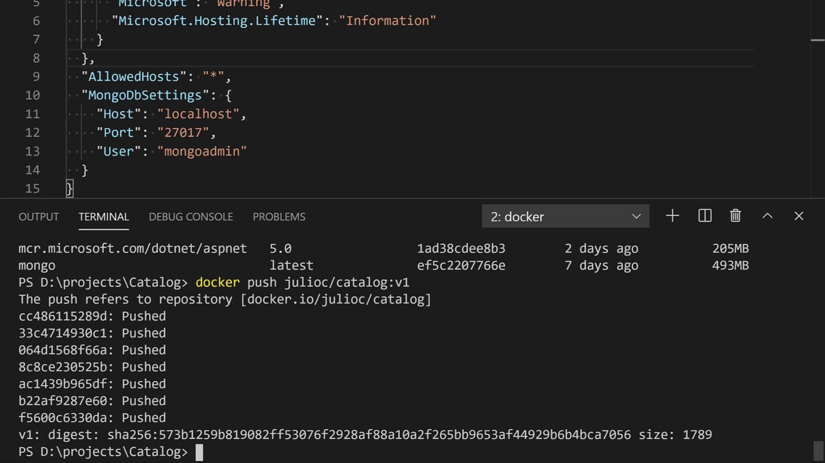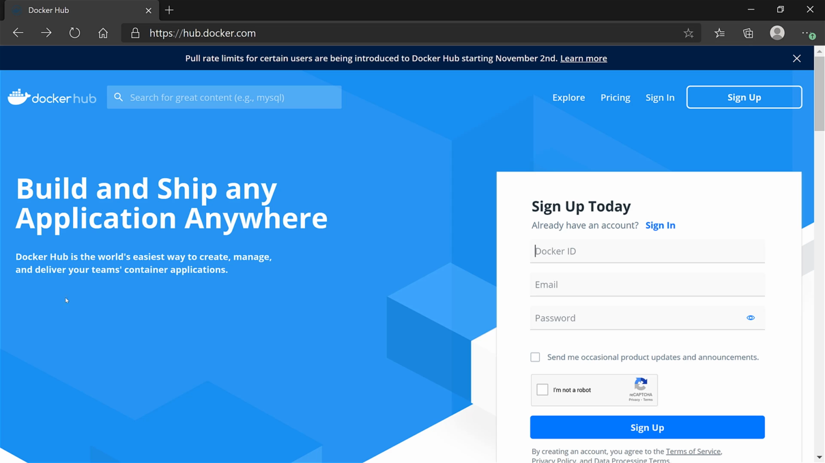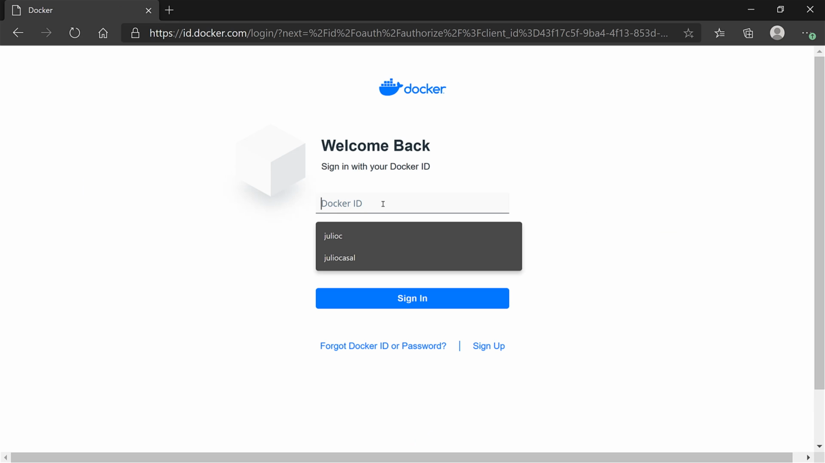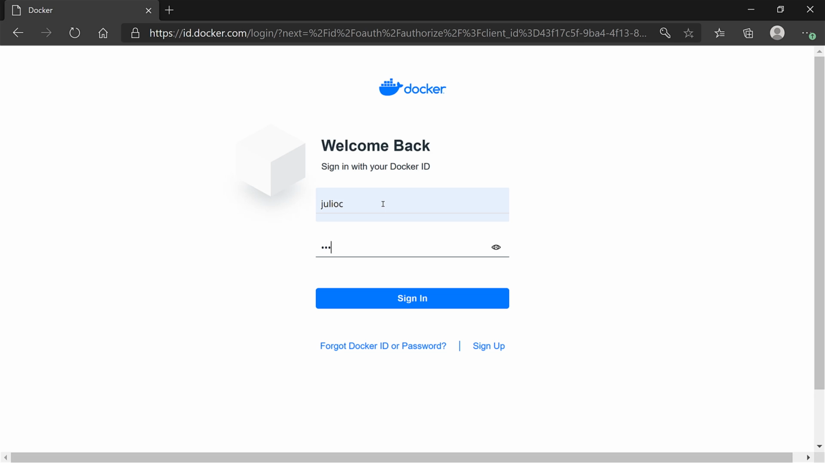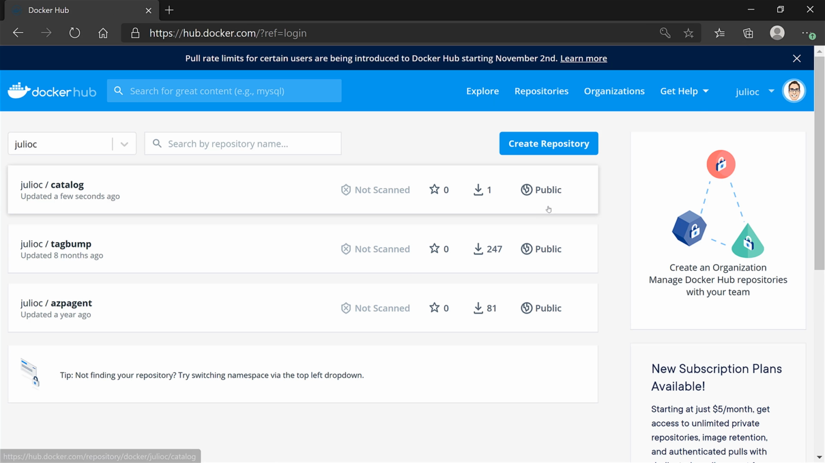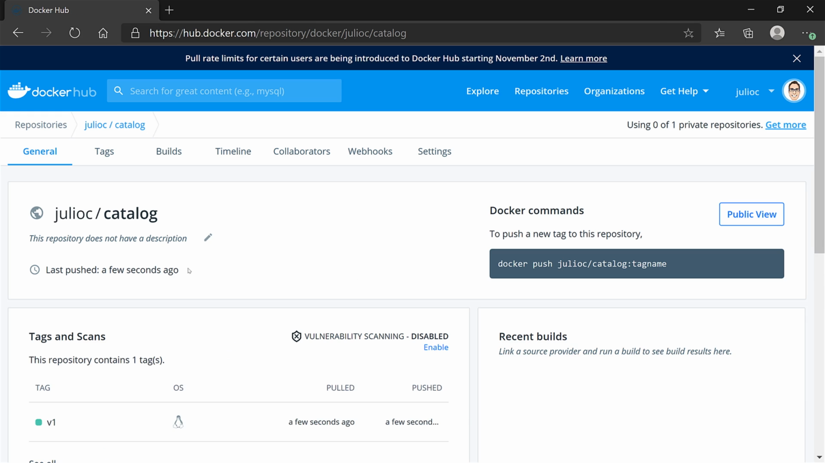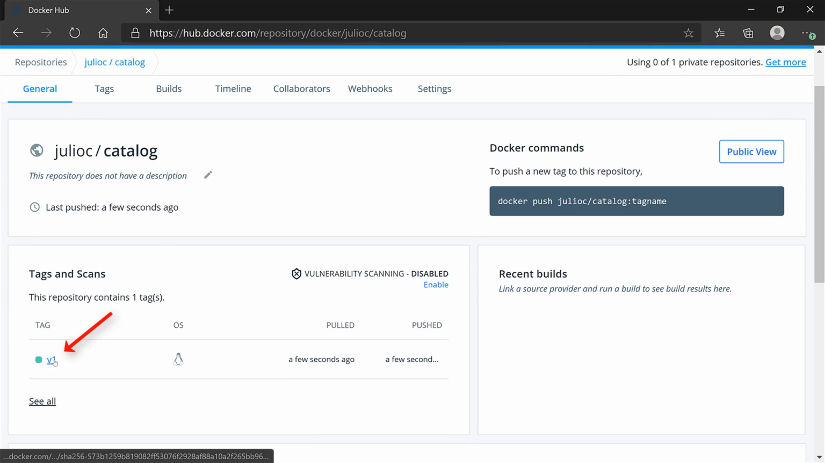All right, so the image finished uploading. And now if I go back to Docker Hub, what I'm going to do is actually sign in with my account here. And as you can see, I do have my image just uploaded a few seconds ago, Julio C/catalog. And here's the one tag that we have right now. So tag B1.